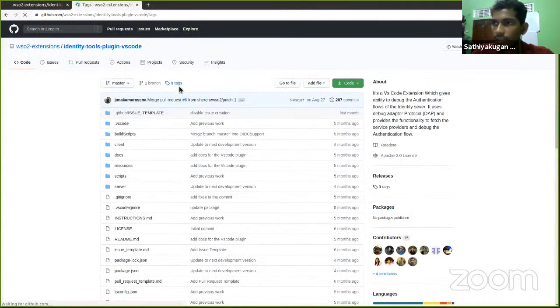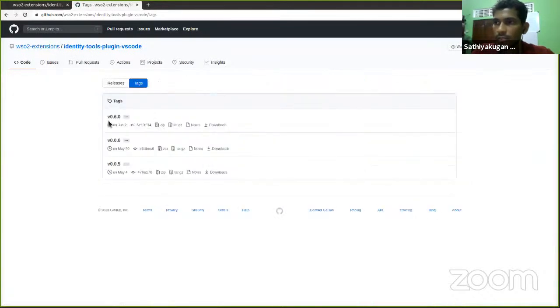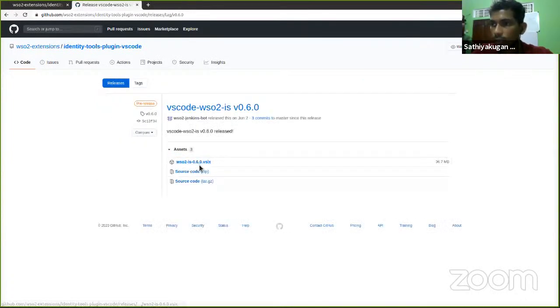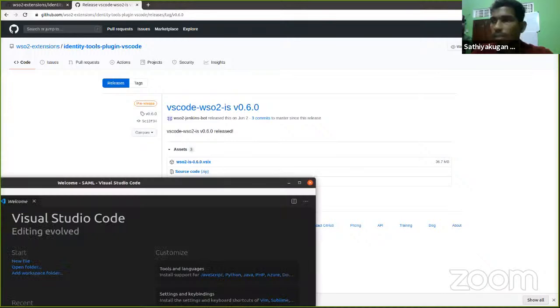In the tags, you can see the latest releases. This is the latest release. There's a file called a VSIX file. If you download this file, then you have downloaded this extension. I have already downloaded this extension.